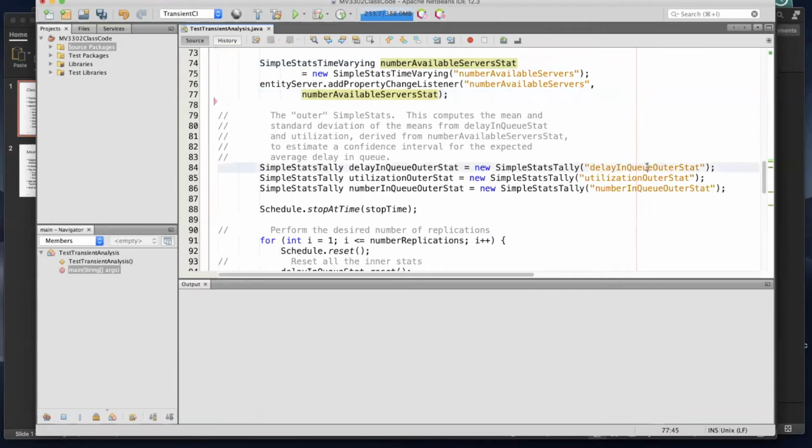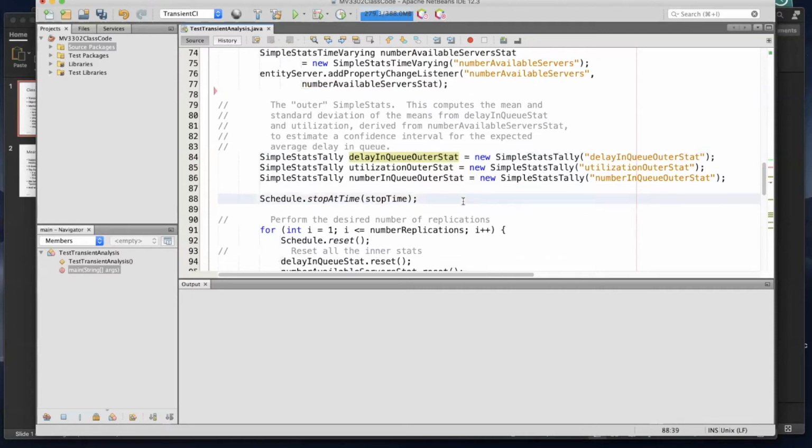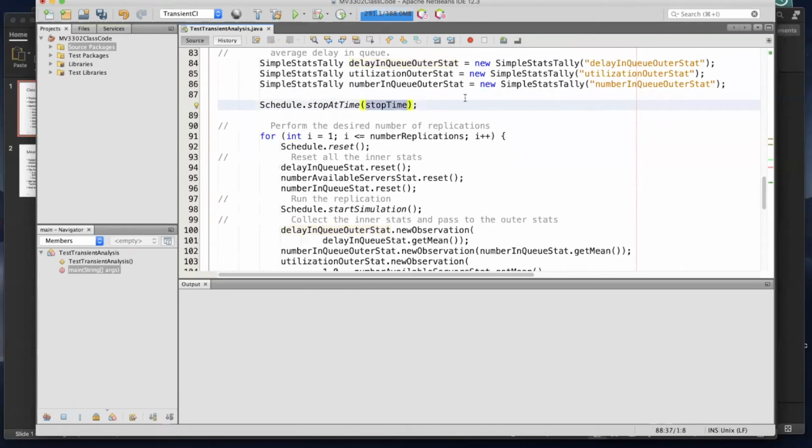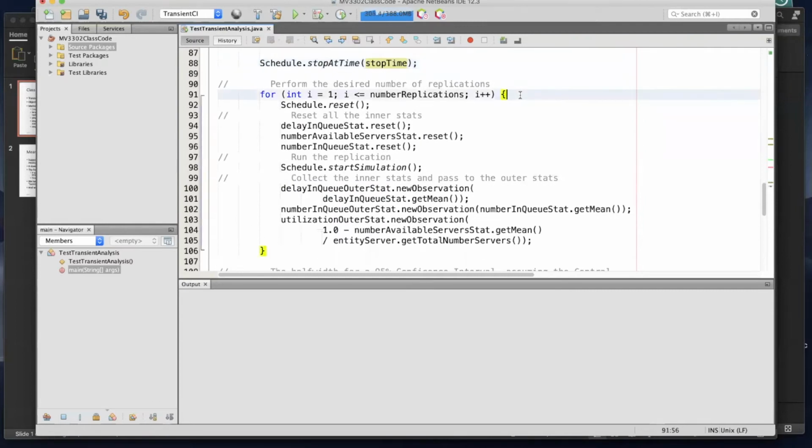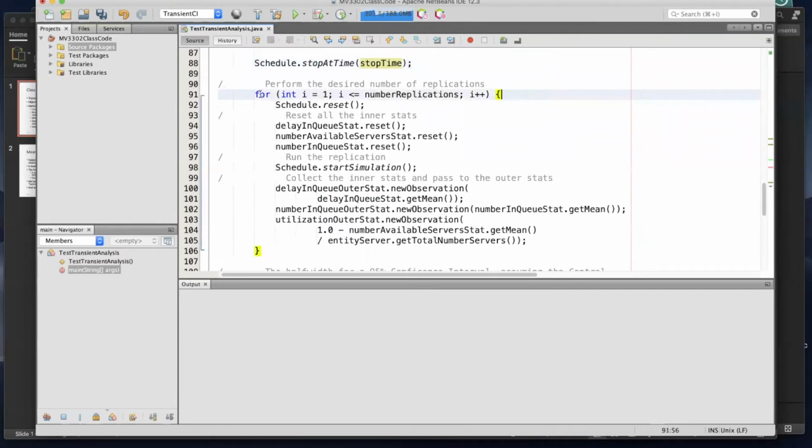And just for completeness, I put in the corresponding inner stat as the name, but we notice that for these stats I do not add a property change listener, because I'm going to put in the value by hand, and we'll see what that is. Okay, so I set the stop time. I just need to set that once and for all. Okay, so here are our replications. Here's the for loop over the number of replications.